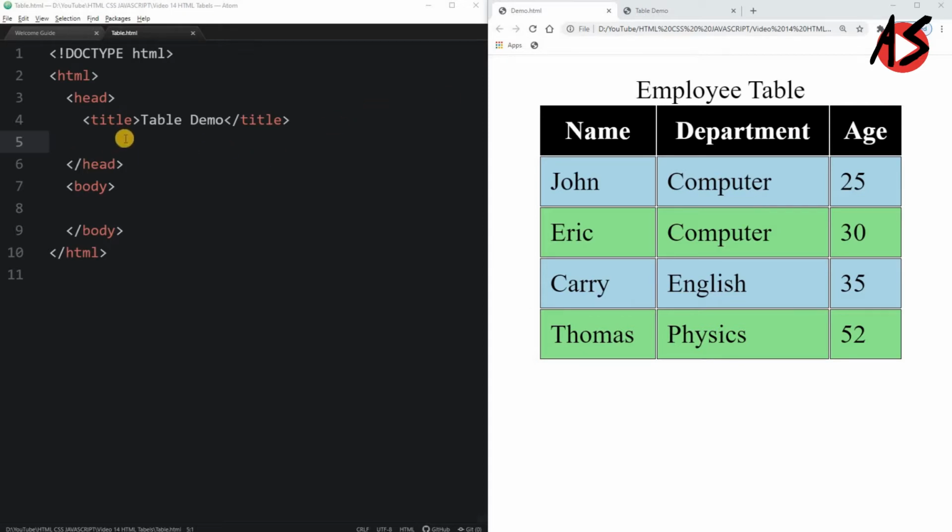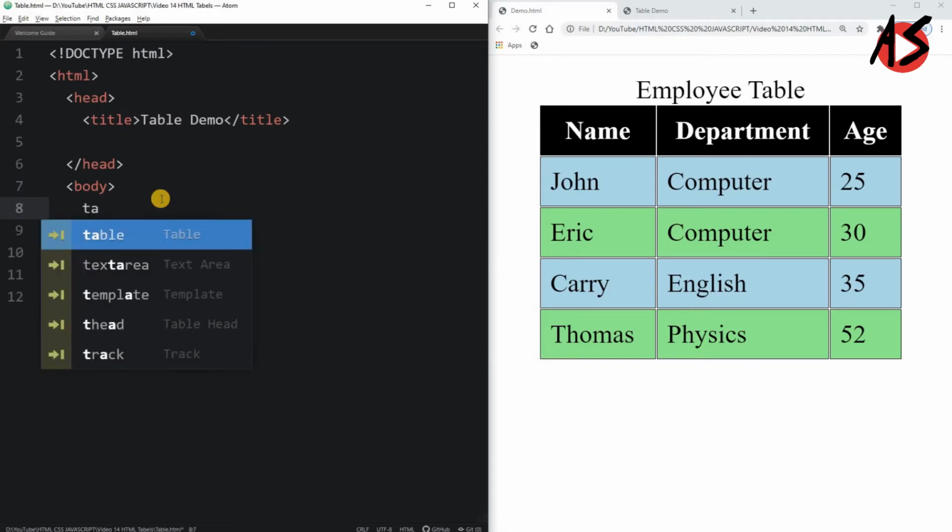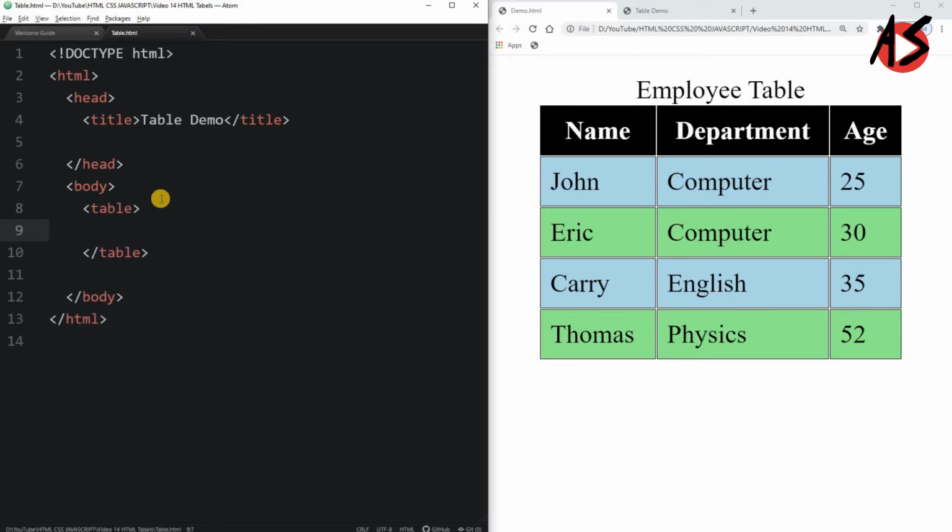So here you can see our basic structure of HTML document. So now in the body, if we want to create the table, we will write table tag here. In the table, we have to create the rows. So for the row, we are using tr tag, that is table row.